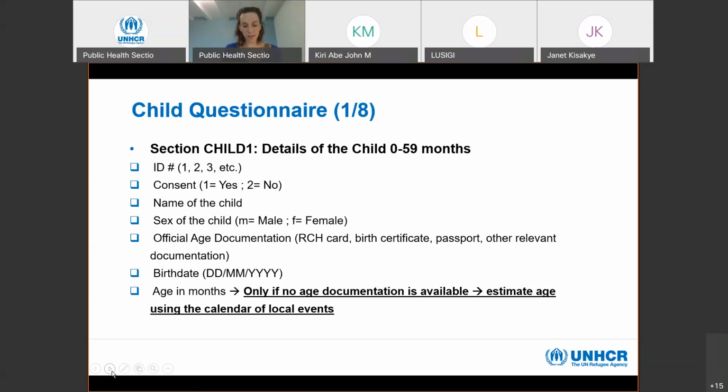Then we have the consent: was consent given for conducting the interview and the measurements. Then we have the first name of the child. The first name is recorded to facilitate the interview process. The first name of the child will appear in the next question on the smartphone. This was added to avoid confusion for the respondent, but also for the team leader if you have several children under 5 in the household.